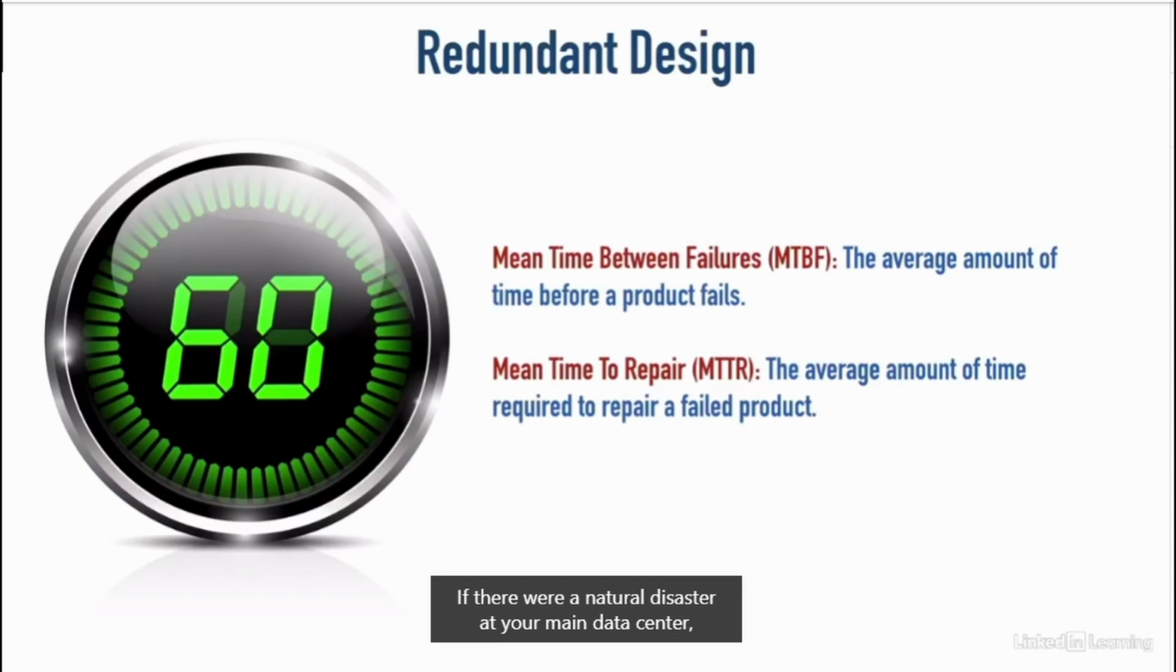If there were a natural disaster at your main data center, what would you do? Do you have an offsite location identified? And if so, is it an empty room? Is it a room with servers in it? Or is it a room with servers that are actively synchronizing data with your primary data center? And that's a look at some network design considerations when it comes to redundancy.